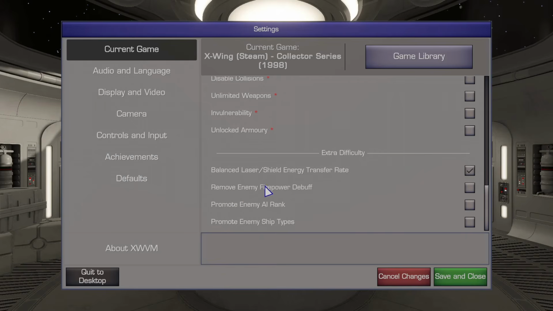The enemy firepower debuff, from what I understand, is that in the original game, all of your opponents used the lower weapon setting. Like when you overcharge your lasers, they weren't allowed to overcharge their lasers. So if you switch this off, they'll hit you much harder. So the game gets even harder from there. These two here, the enemy AI rank, if you switch that on, I think it changes all of the starfighters to have a top ace level AI performance. And the enemy ship types, I'm not entirely sure.